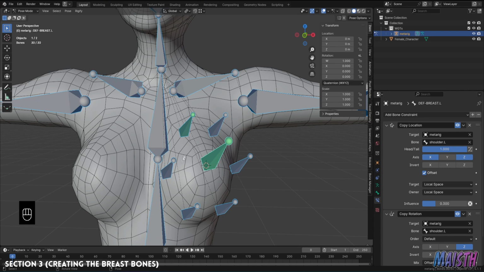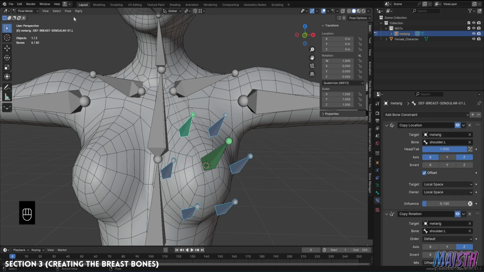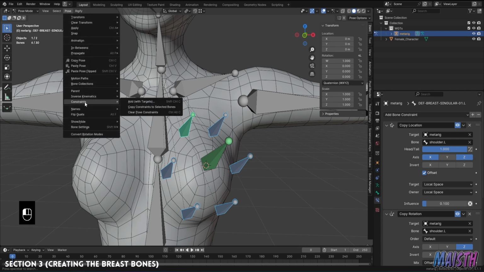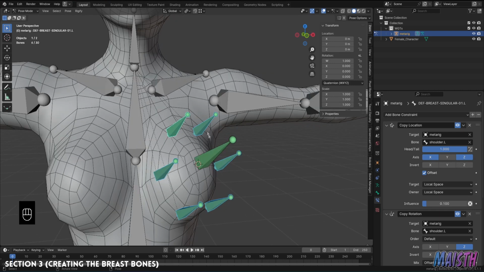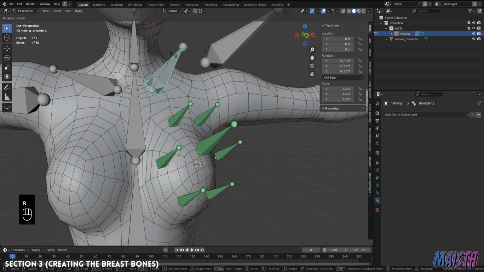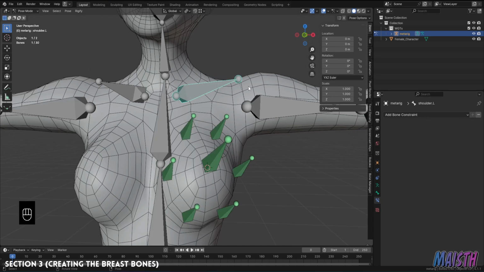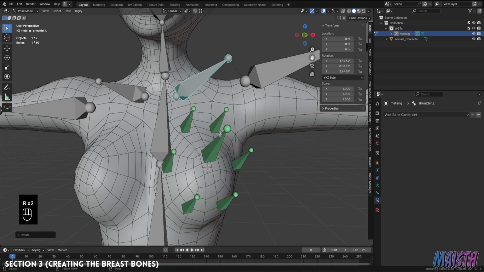Now to copy and paste this constraint to the other singular bones, we need to first select all of them and finally select the singular bone that has the constraints. Go to Pose, and in Constraints, click on Copy Constraints to Selected Bones. And voila, we have the same constraints on the other singular breastbones. Pretty cool, huh?